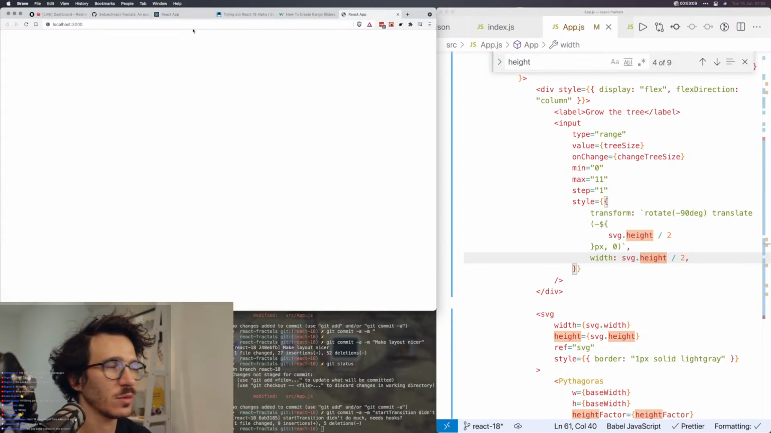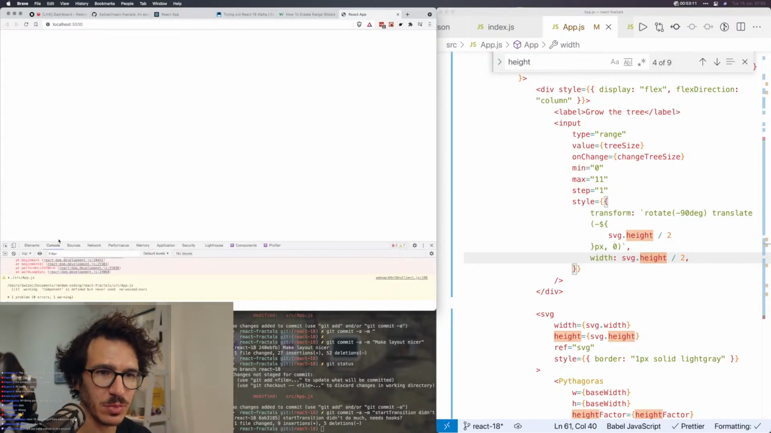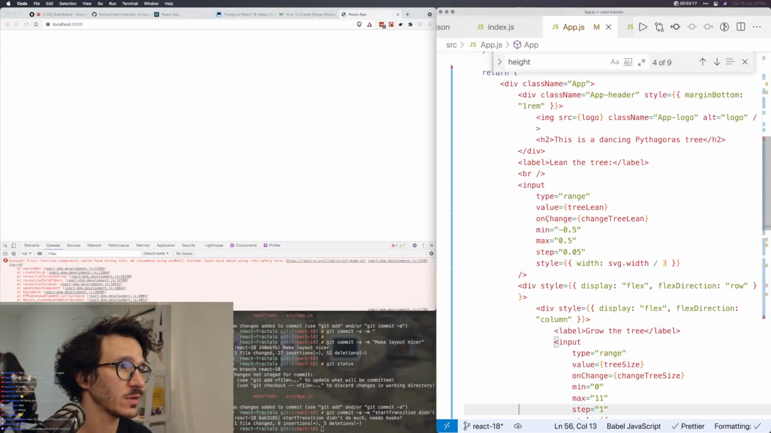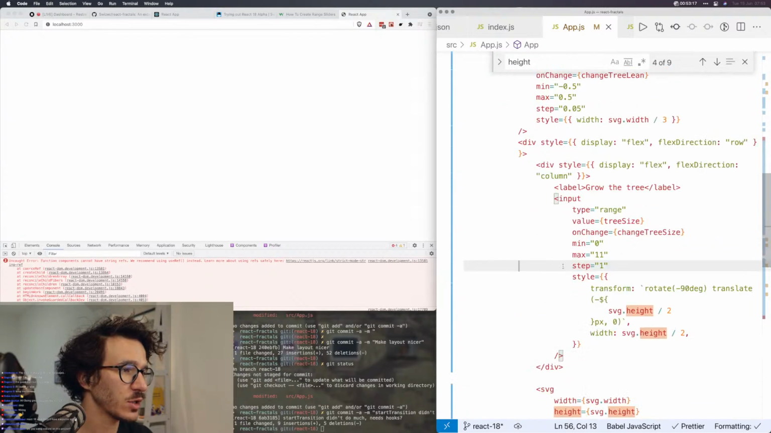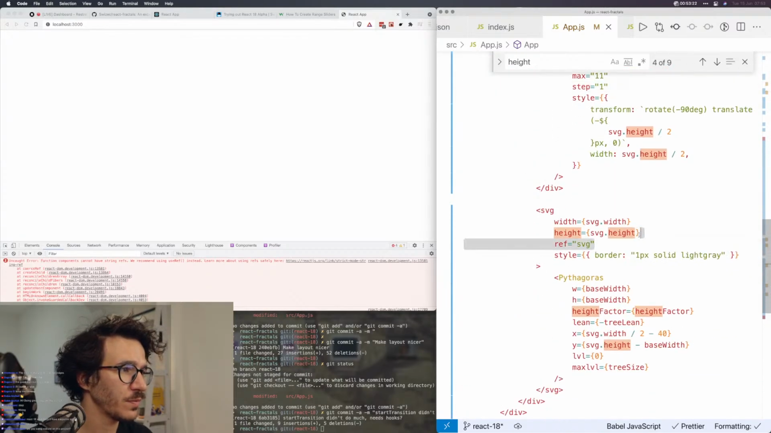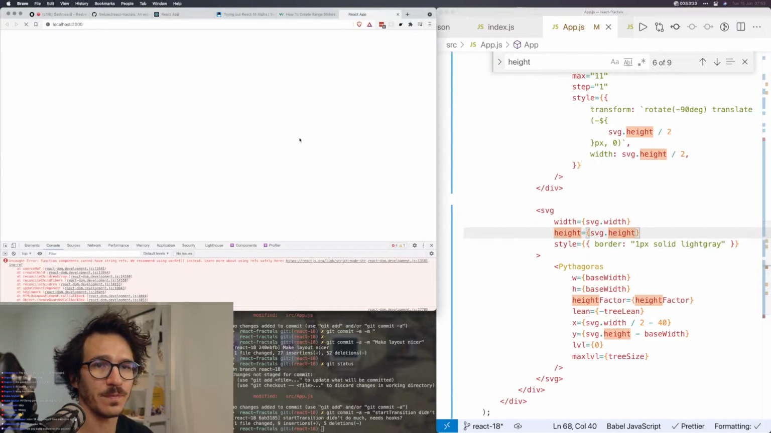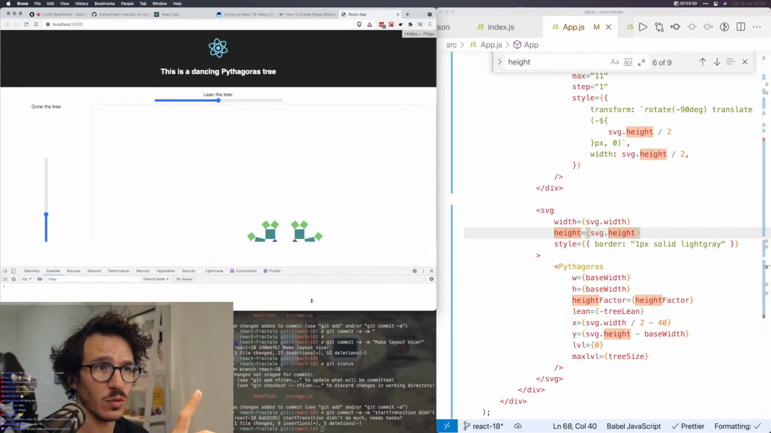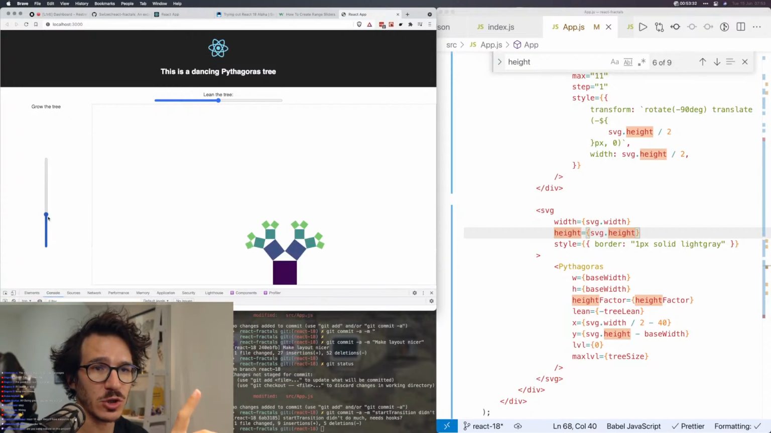Why is it broken? What did we mess up? Function components cannot have string refs, right? And we don't actually need a ref anymore. So we can remove that. And now let's see if refactoring this to hooks made it magically work. So we make this bigger. Nope, it's still kind of slow and laggy.